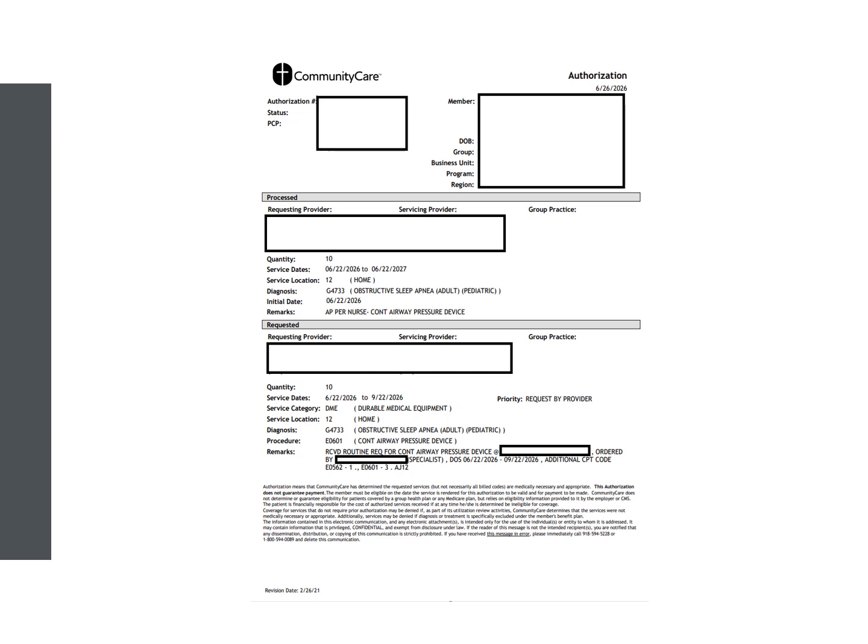Again, under the requested, it will give you the requesting provider's information again, name and address, servicing provider's information, name and address. In the remarks at the very bottom of the screen, you can see what is listed as that information, and I have again removed the requesting and servicing provider information.